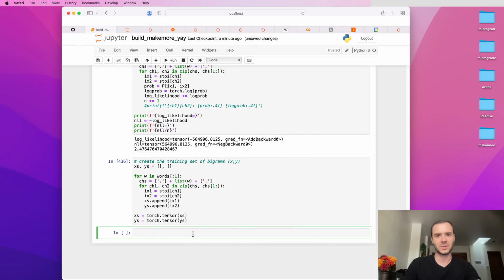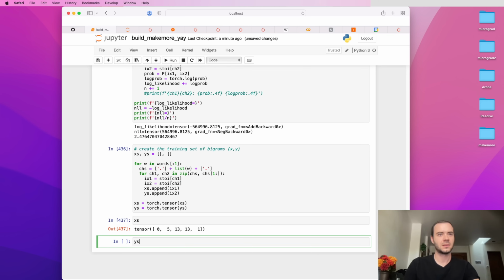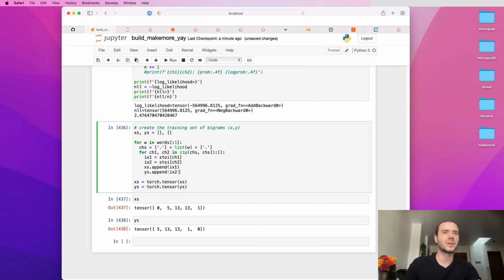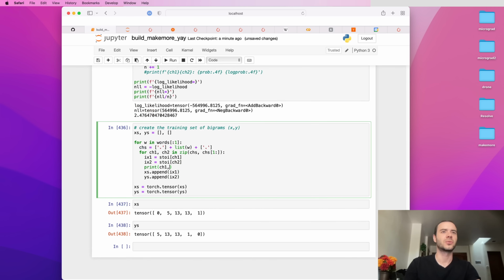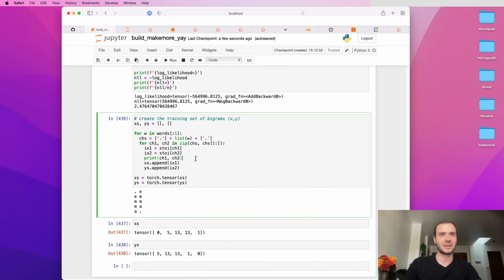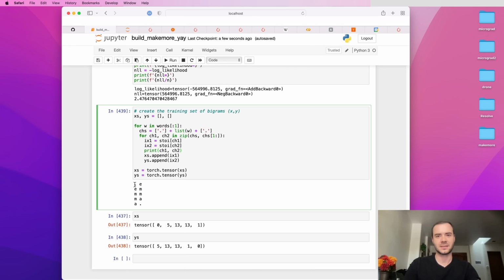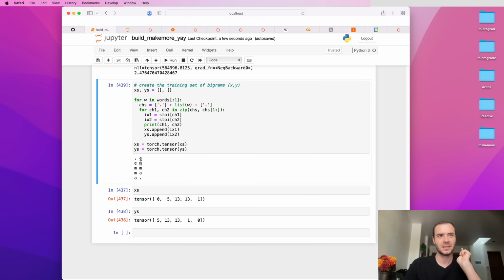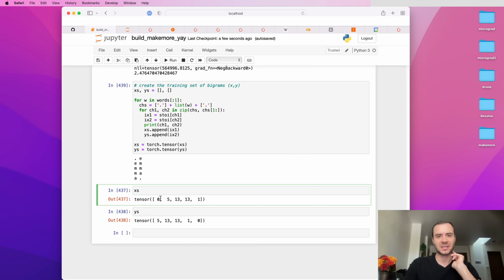And then it's clear what these x's and y's would be. Here, let me print character 1, character 2, just so you see what's going on here. So the bigrams of these characters is .e, em, mm, ma, a dot. So this single word, as I mentioned, has 1, 2, 3, 4, 5 examples for our neural network. There are 5 separate examples in there, and those examples are summarized here.